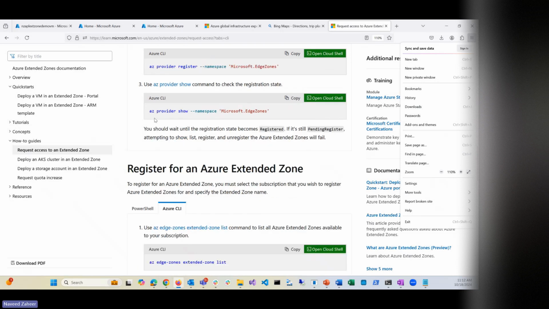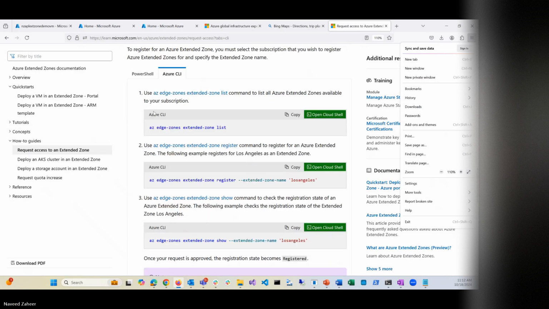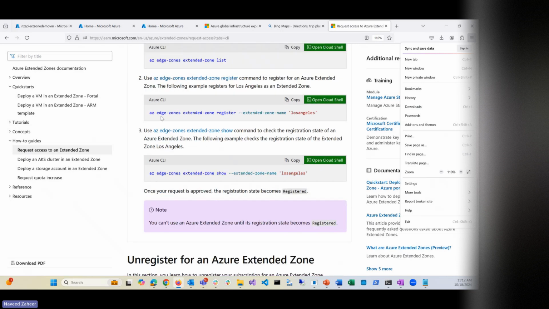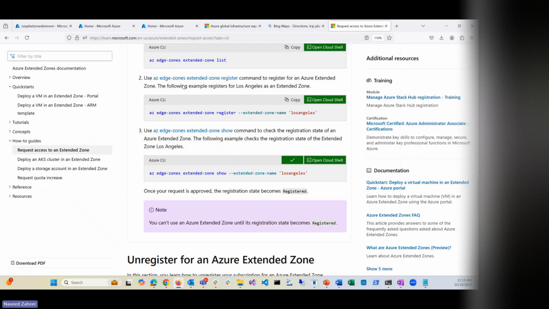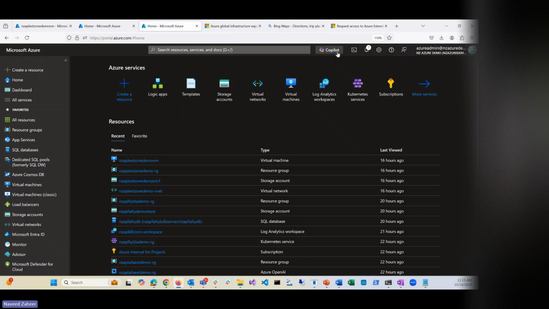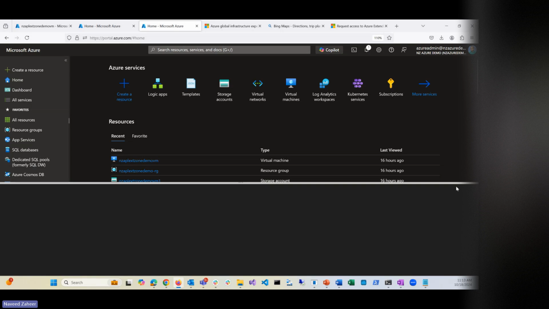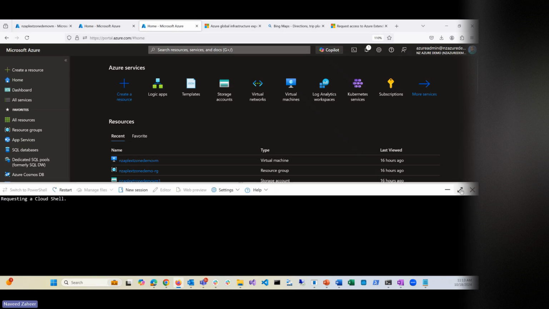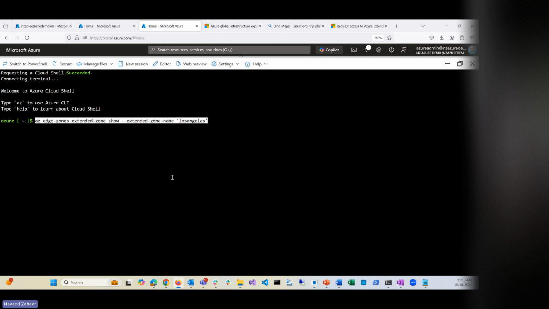Okay, and then you have to wait for the registration, and then you will have to register this particular extended zone. Once you do that, you will have to wait for the zone registration to complete. For example, let's see here. It takes some time to complete, so I just want to give you a heads up. I have already completed it, and I just want to show you how the registration looks.